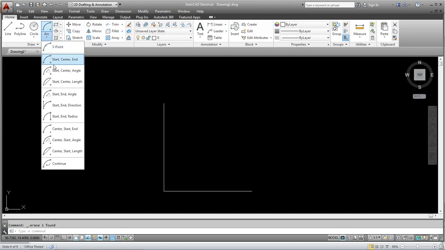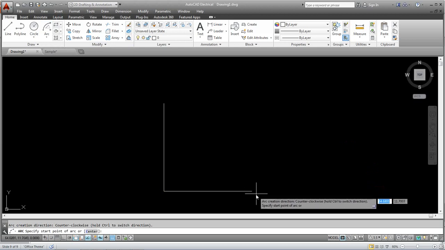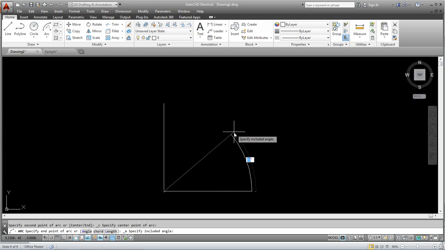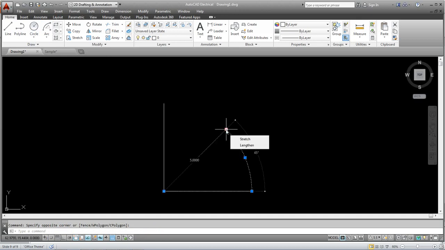Same if we choose the option start, center, angle. First define the start point, then the center point, and now the angle of the arc. Suppose I am defining 45 degrees. What is this 45 degrees? This arc angle is 45 degrees, as you can see here. This is 45 degrees.